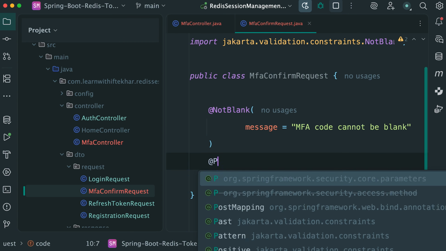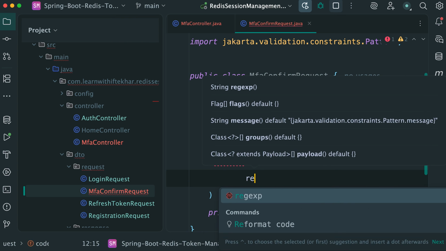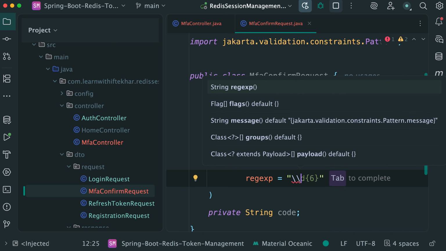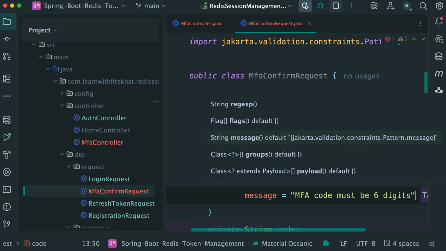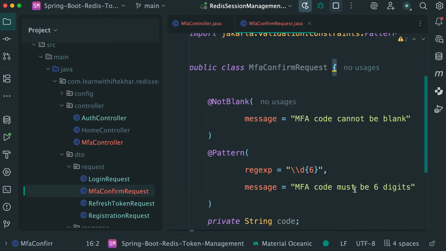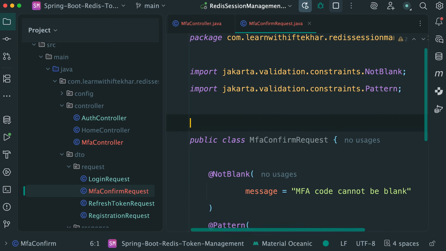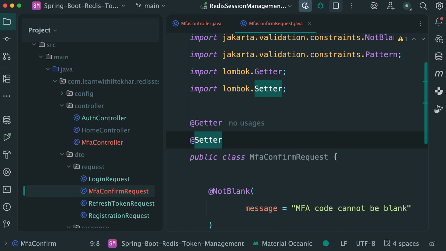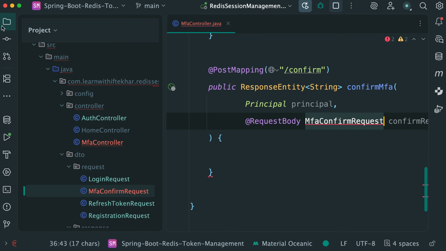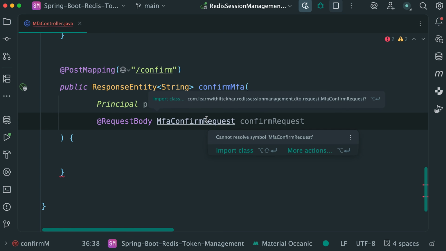Also, let's add a pattern annotation. I'll use a regular expression to ensure the code is exactly 6 digits. If the pattern does not match, provide the message, "MFA code must be 6 digits". Finally, let's add the Lombok annotation, getter and setter. That's it. Let's close this, go back to MFA controller and import this class.